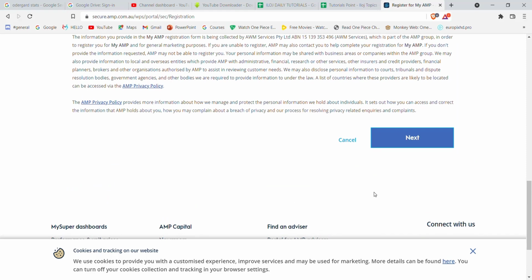Once you click on the next button and you have filled in all those credentials as required, you will be further guided to another page which will help you to register for the AMP bank. I hope this video helped you to register to the AMP bank account.